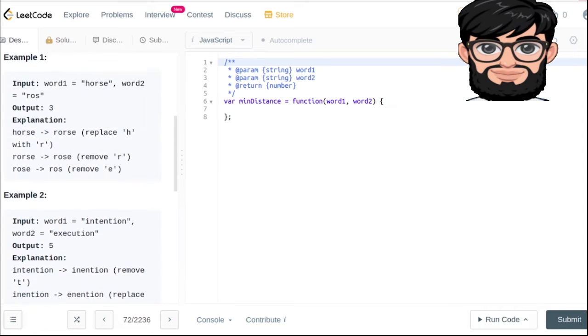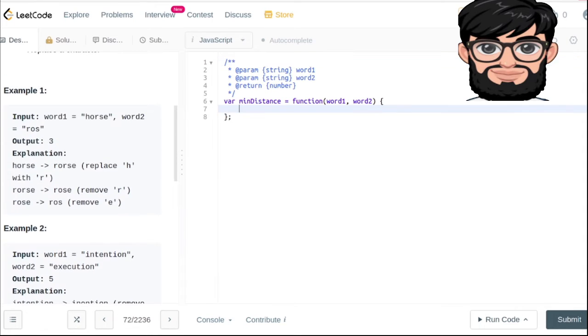So the way we're going to be doing it is using dynamic programming. If both of the characters are the same, we're going to be taking the diagonal value. So first of all we're going to be preparing a matrix, and then we're going to be filling it out from the top left to the bottom right.